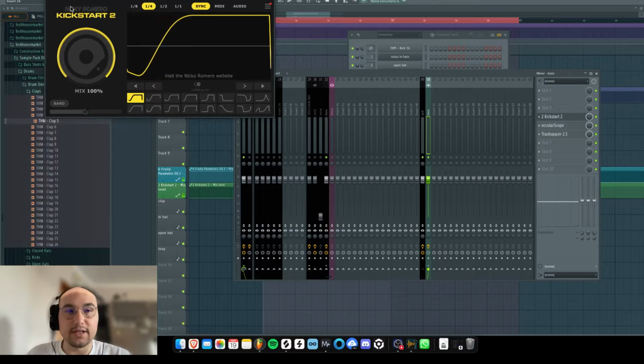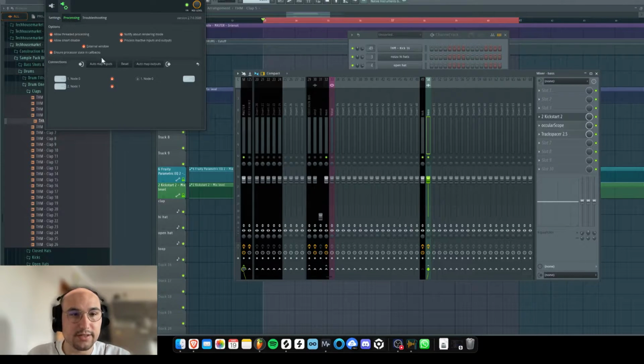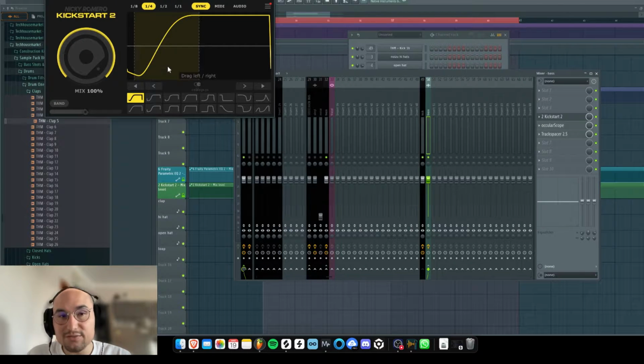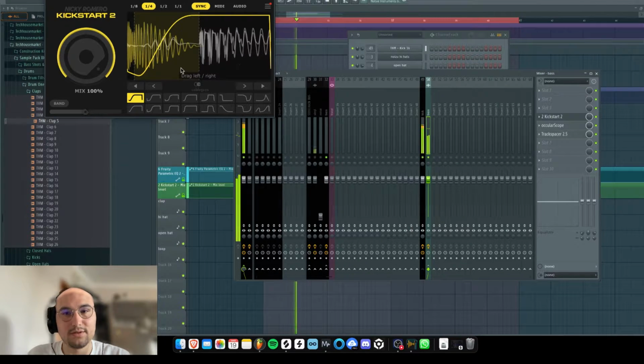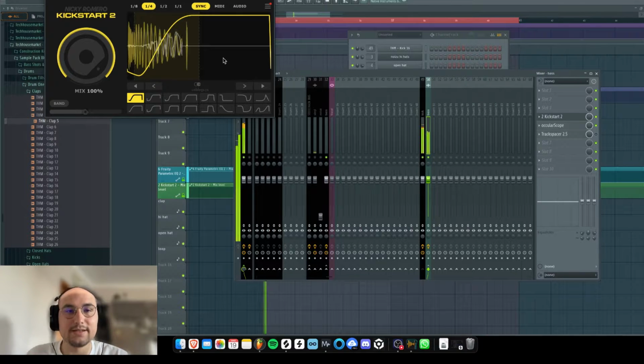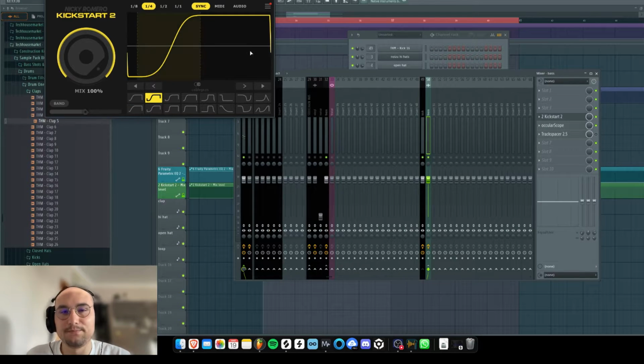So I can go into the Kickstart settings right here in the processing, as you can see, and then just click auto map inputs, which allows me to see the kick and the bass in the same Kickstart. So check it out. You can see right here, the yellow is the kick and the white is the bass, which enables me to pretty much visualize my sidechain in a way.